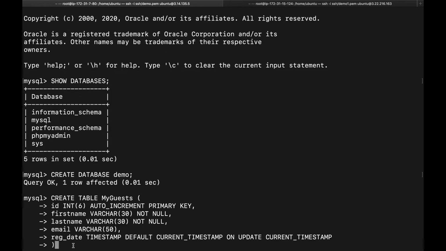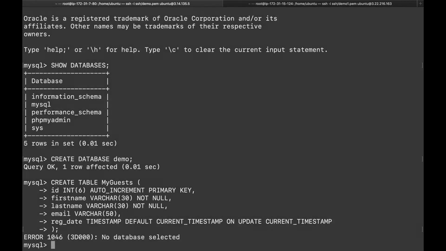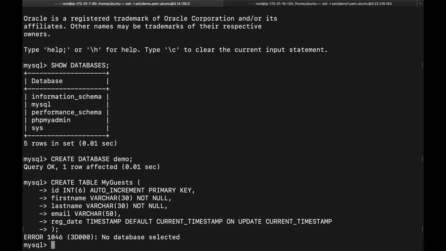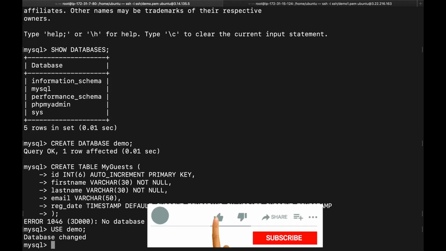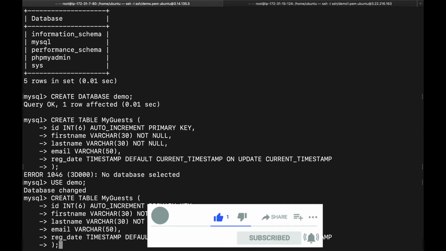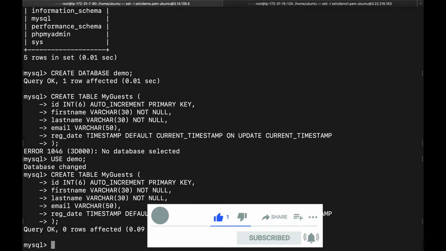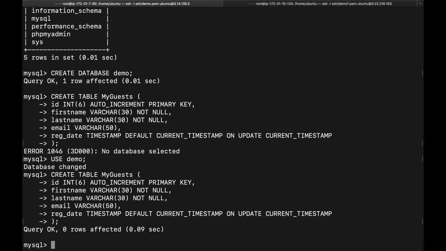After that you have to create the table in it. We have to select the database first, and after that you can create the table. So use demo. Now you can create the table here. So this is the demo table. I'm just creating it for demo purposes. Yes, it's done now.